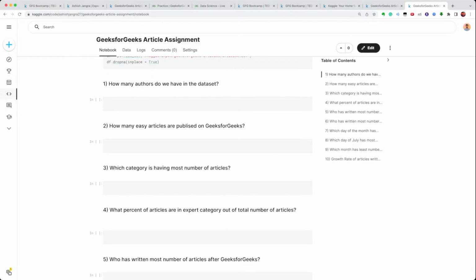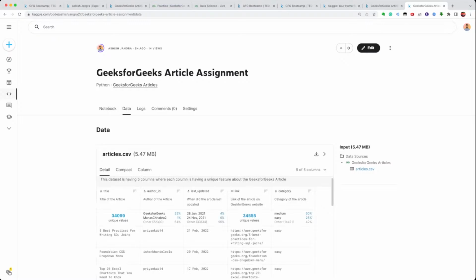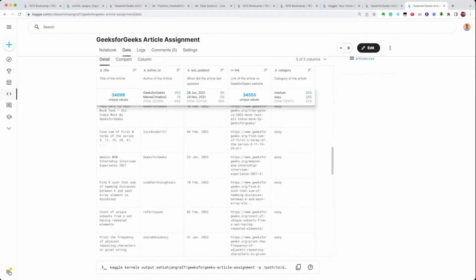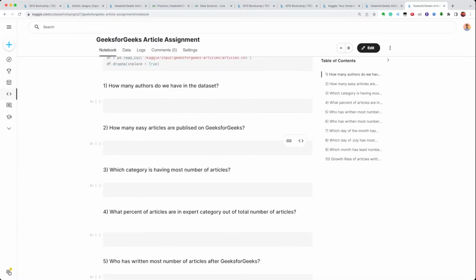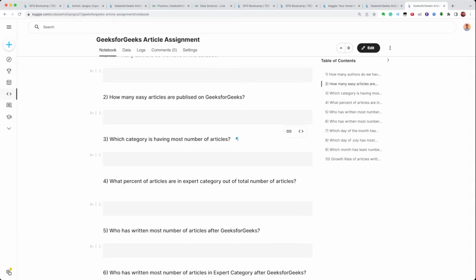Clear? First question is clear. How many easy articles are published on GeeksforGeeks? From here you can see in these articles we have the categories of easy, medium and different kinds of articles. You just need to find out how many easy articles there are. Next question, which category has the most number of articles? Either it is easy or medium, so you need to perform whatever logic you can think of. Totally up to you. I'm not going to give you the hint now.